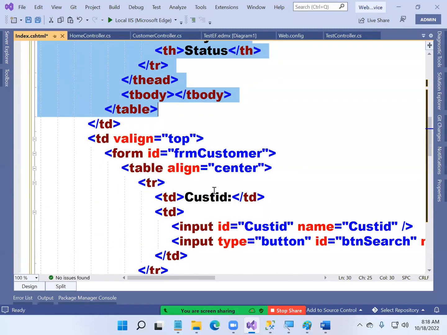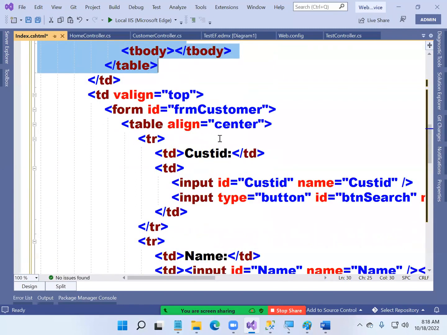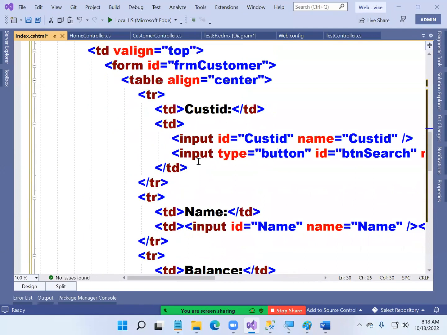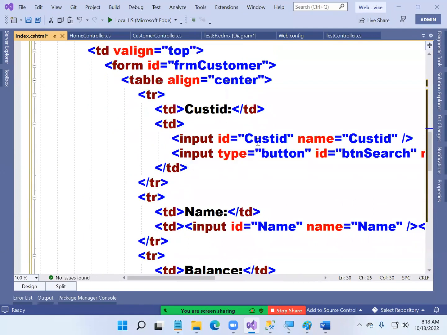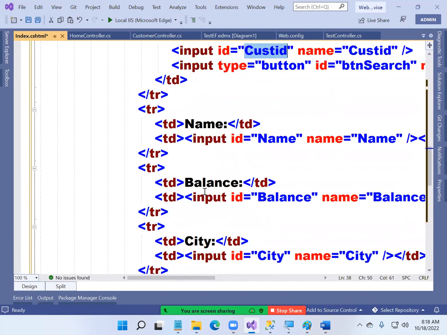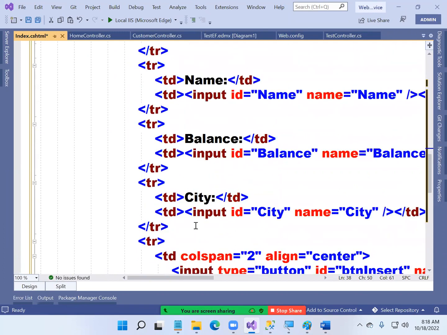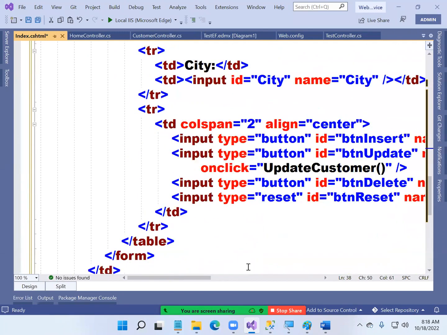I'm using a form tag, table, align is equals to center, and you see customer ID, input ID is equals to customer, and button. What is this? Nothing, guys. I want a text box, and beside that is search button. I'll show you the output. One name text box, balance text box, city text box, and also 4 buttons in the bottom.